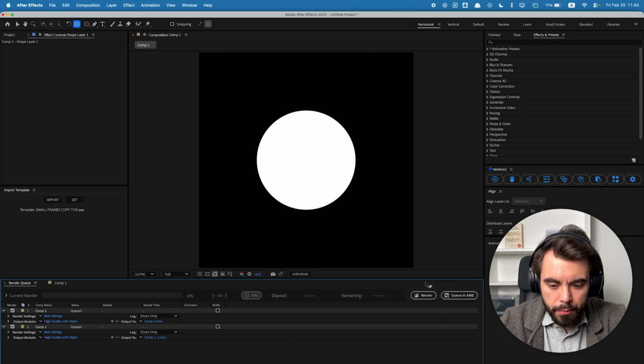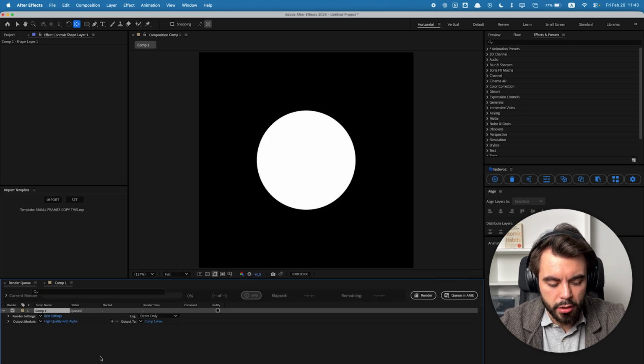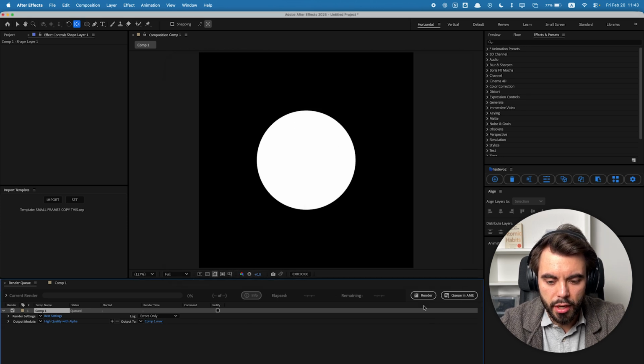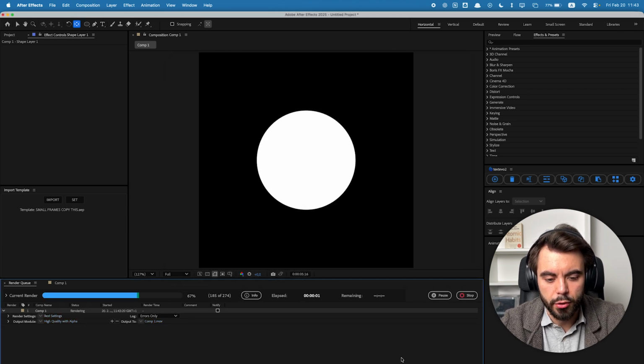Just press on OK. And now all I have to do is go into the composition and press on Option E, click here, choose the right place to save, click on render, and that's it. I don't have to touch anything.